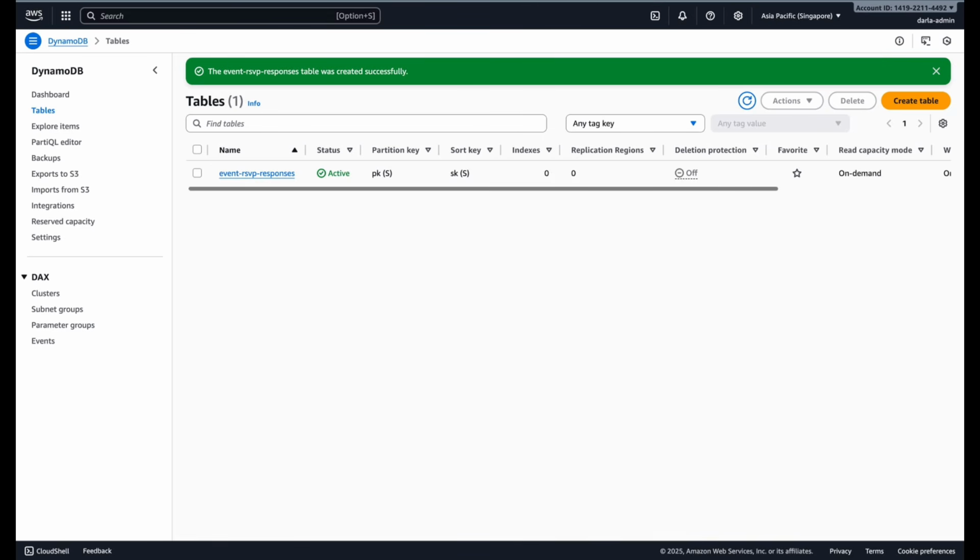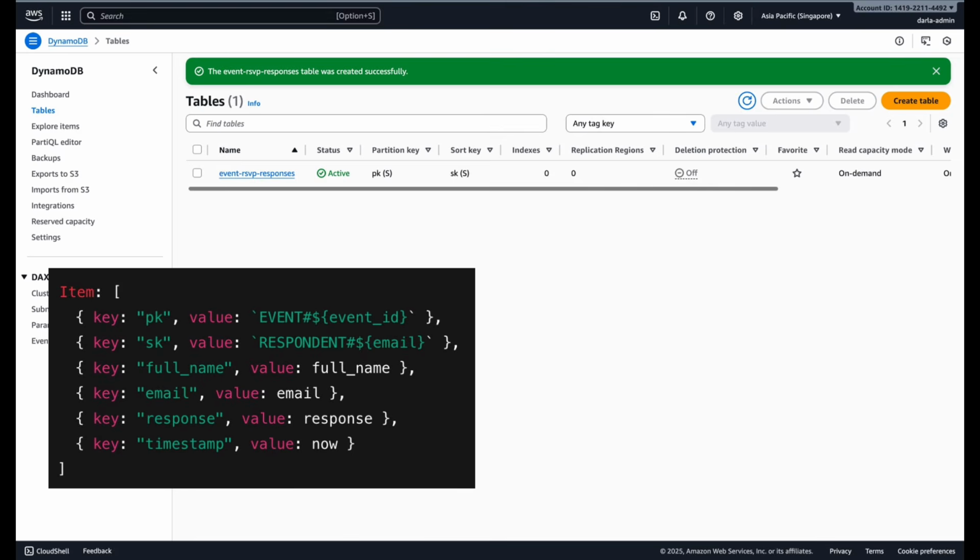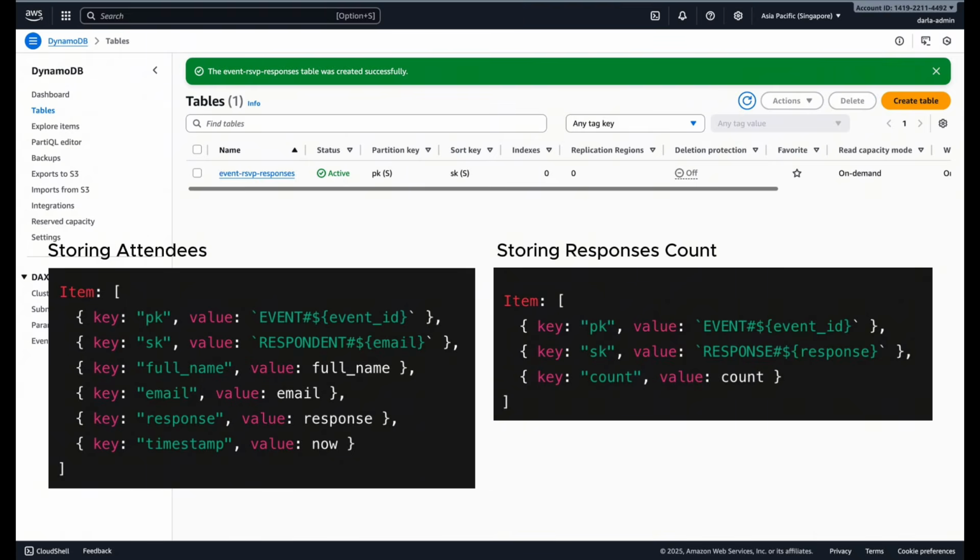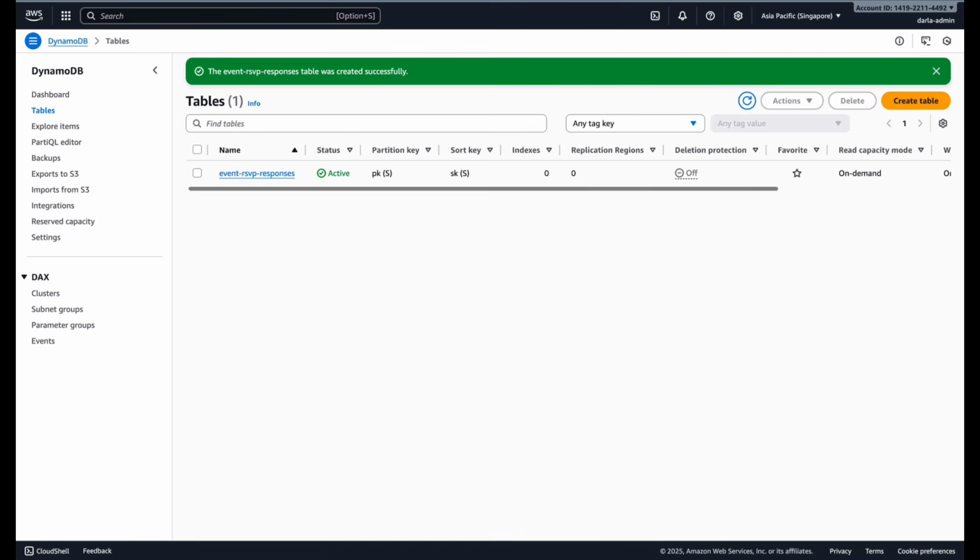Once the table is active, let me show you how it will look conceptually. So each item or row in DynamoDB will have event ID, which event the RSVP belongs to, the email, the attendee's email, full name, their name, response, yes or no. And later, we'll also use the same table to quickly count how many said yes or no using our Lambda function.